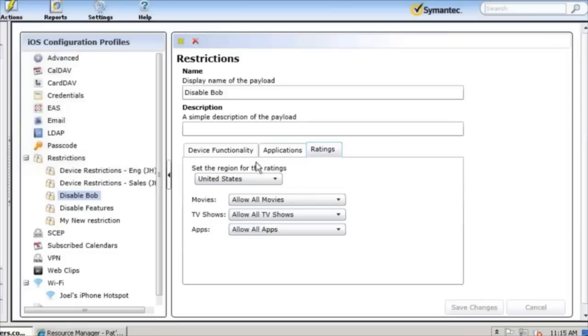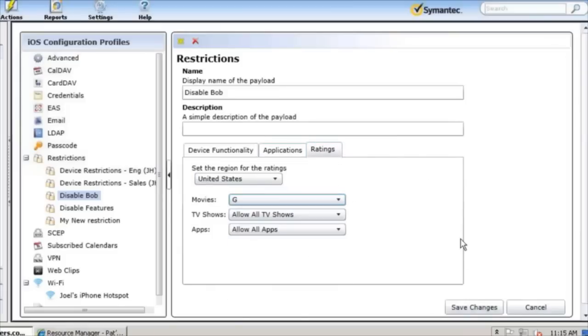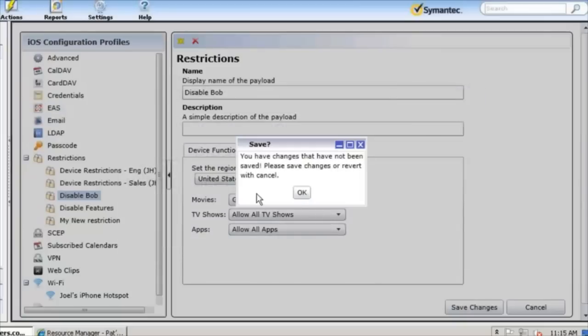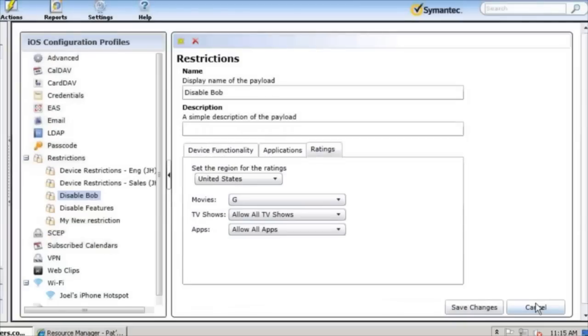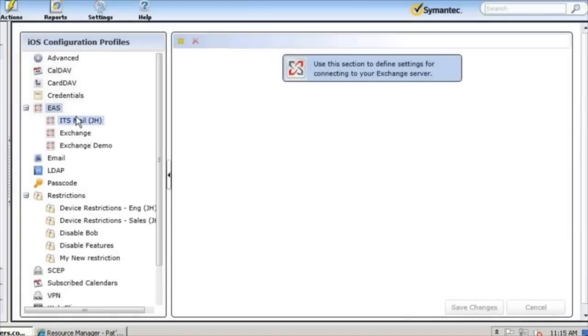And last off here on ratings, I can go ahead and specify, okay, if it has a G rating, you can watch it. But if it doesn't, I'm not going to allow that content to be visible on that device. So after we go through and configure these different profiles, there's one more I want to talk about, Exchange ActiveSync, okay? So let me cancel my changes because I don't want to save it. This is another very big one here.